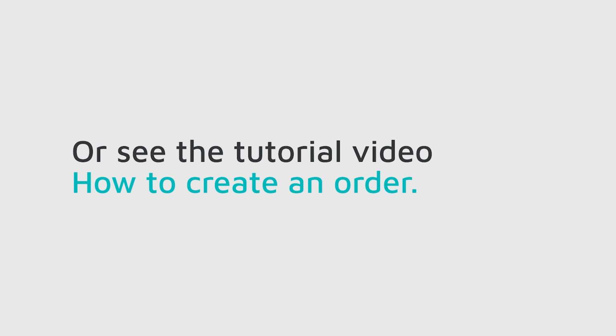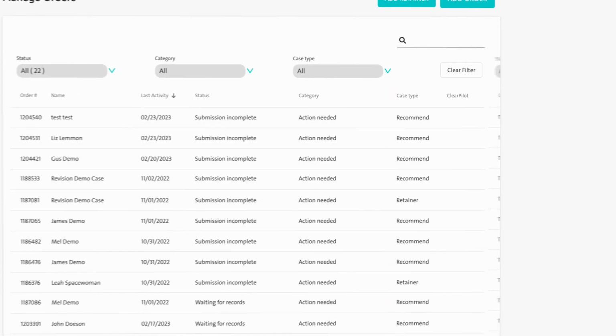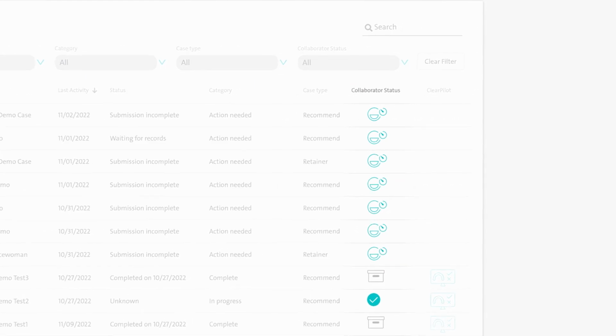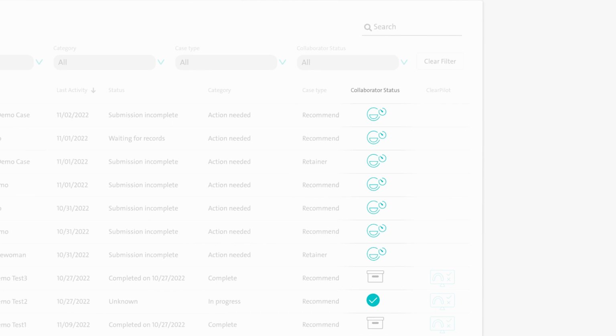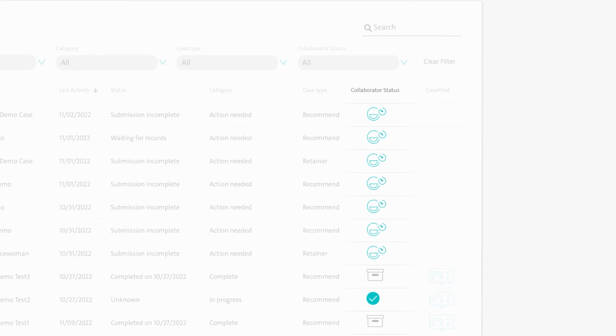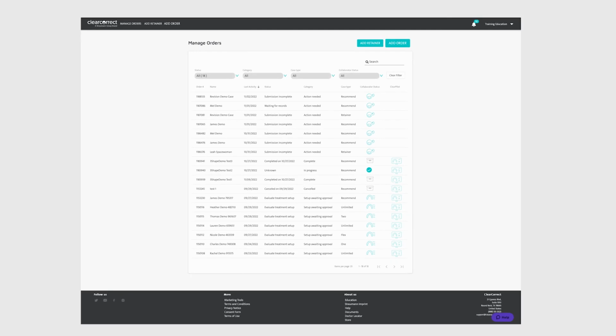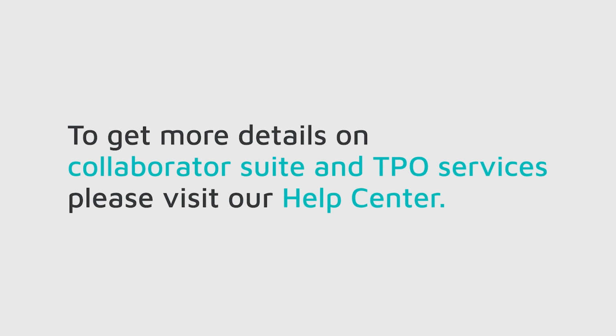If you wish to collaborate with colleagues or external services, such as TPO, you can enable the Collaborator Suite on the My Account page under Collaborators. Once you have enabled the Collaborator Suite, you can manage your collaboration from the Manage Orders page. To get more details on Collaborator Suite and TPO services, please visit our Help Center.